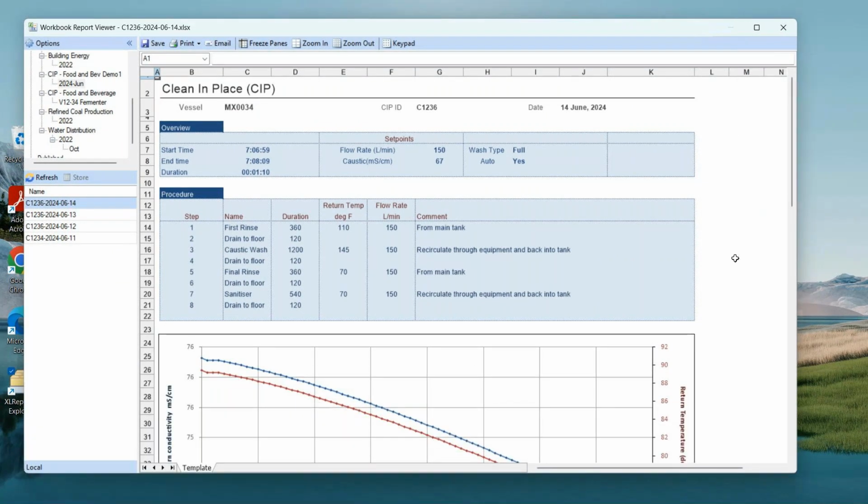So we've got some header information: the vessel number, a CIP number, the date. You see some overview information, the start and end time, duration, flow limits and such. Now you see this procedure table. It's simply a way to lay out what the steps are in the process, what the anticipated duration is, temperature and flow information, as well as comments.